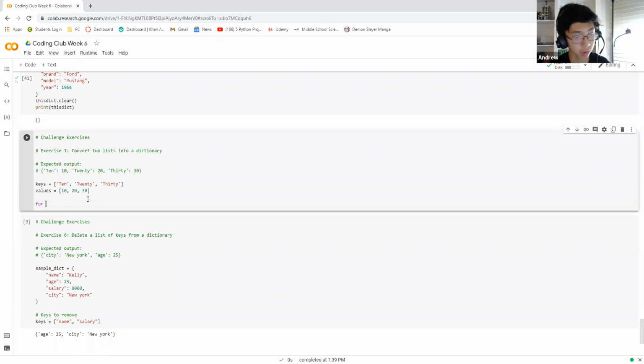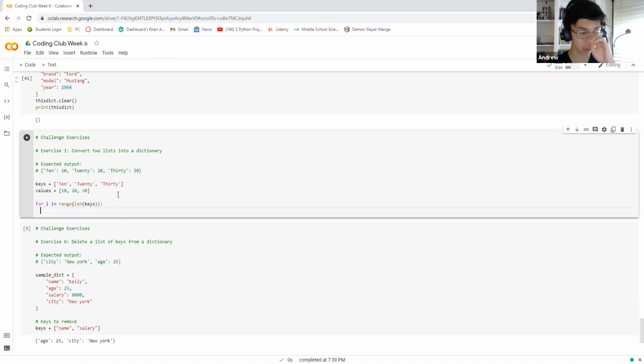So what we can do is for I in range, we want to iterate through keys as many times as there are values in keys. The way we do that is we can take the length of keys, and this tells us exactly how many values are in keys. So length of keys will return 3. This will iterate 3 times: 0, 1, and 2. It won't iterate a fourth time because the range function excludes that last value. So for I in range length of keys, we go through 10, 20, and 30.